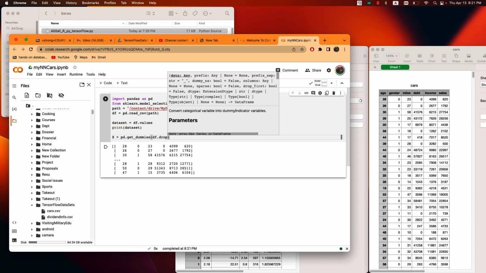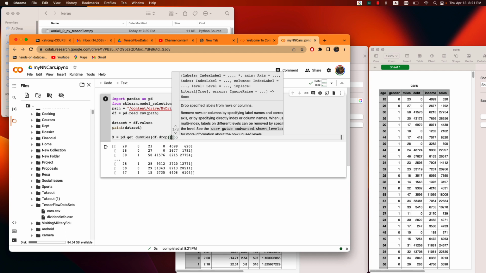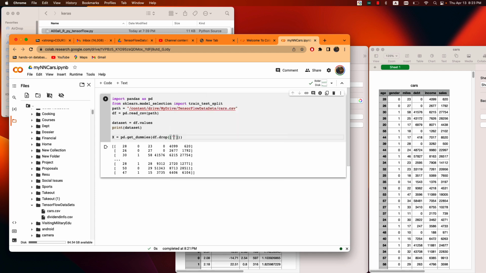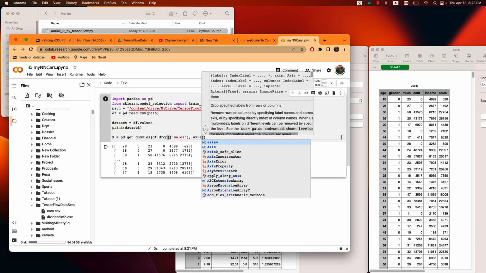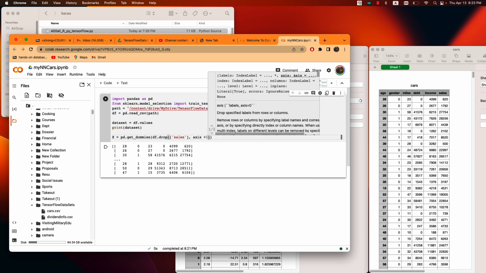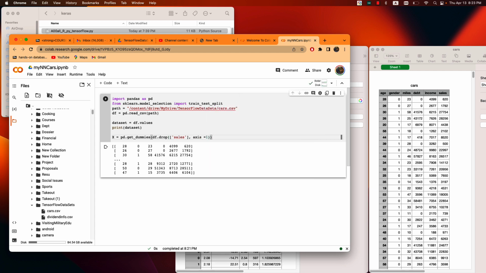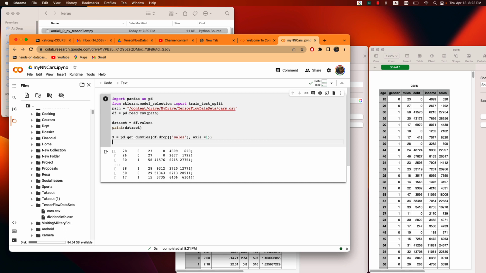We have drop. So drop what? So we want to drop, let's say, sales, because sales is our target. Okay. And then x is equal to 1, and then y equals df and simply sales.